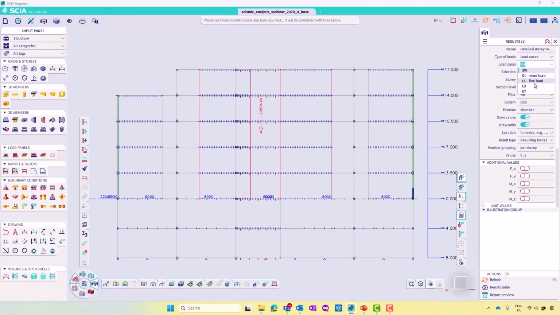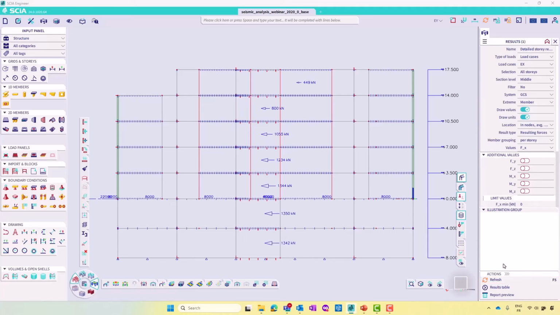If I want to have that for earthquake, of course in that case it will be the Fx, and I will have the force that the earthquake X load case applies on this story. So in all the elements that belong to this story, and I can ask the same for all the stories at once, and I will have the results for all the stories.